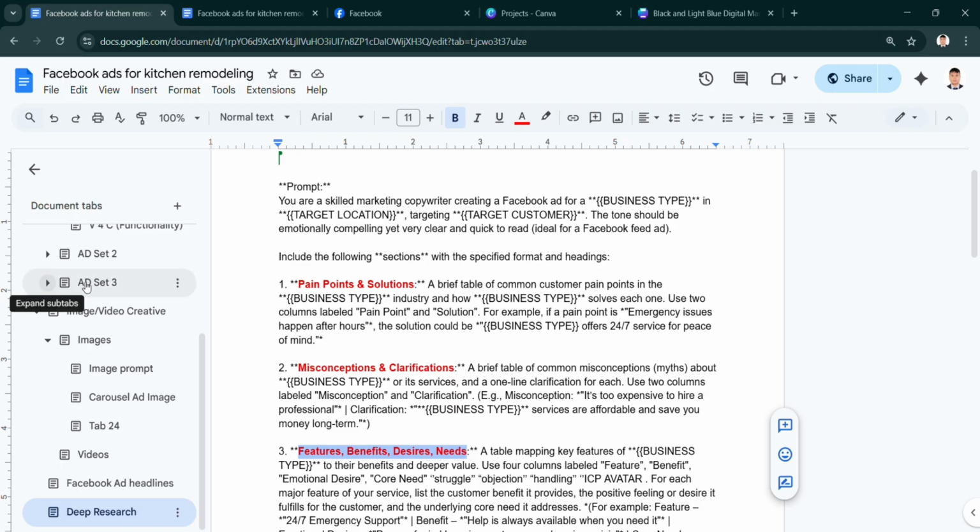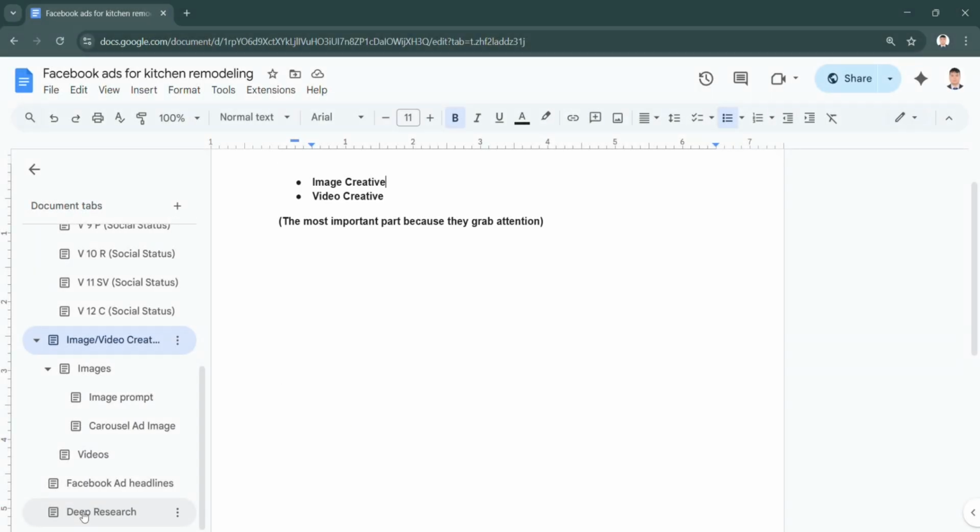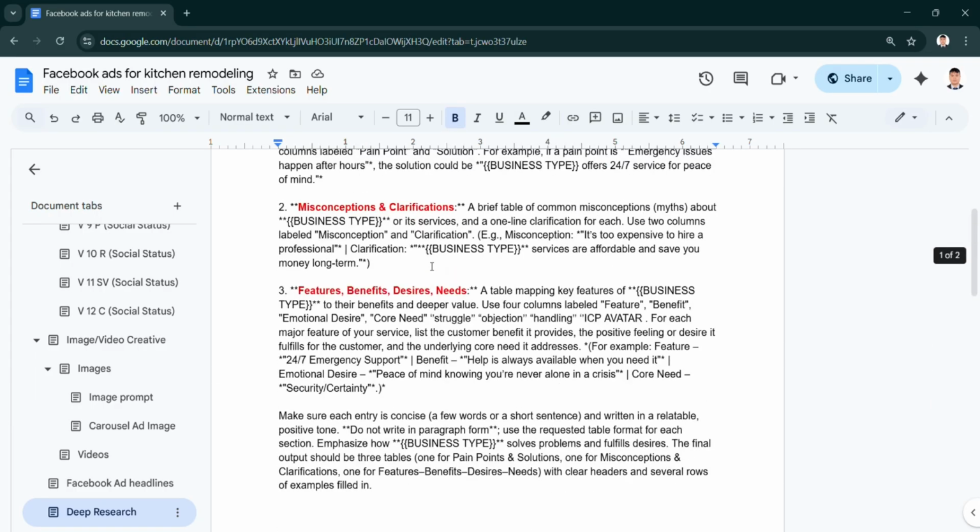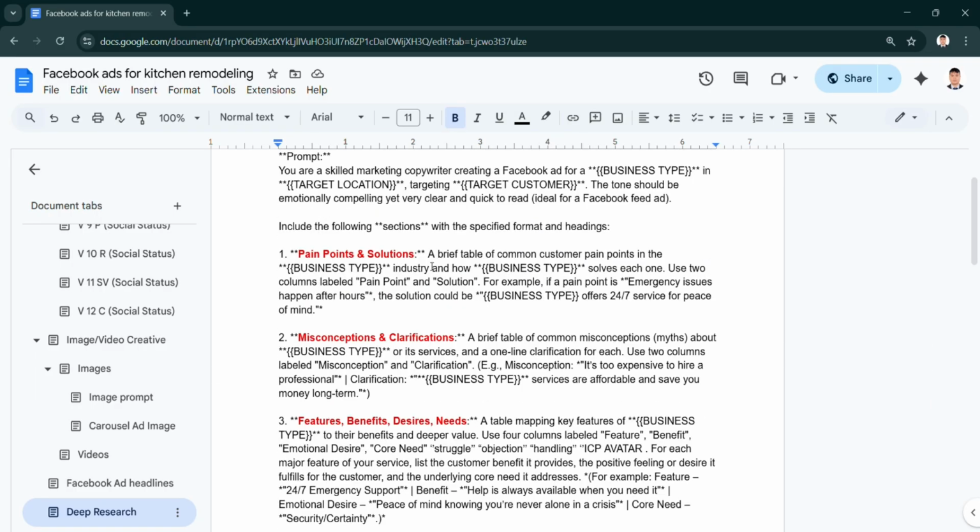Okay, now let me show you how I do the deep research, and step by step how I find out the pain point and solution, misconception and clarification. Let me show you. Now you can see my deep research prompt. You can use this prompt for any kind of service-related business, especially local businesses, local business owners. First of all, you have to type your business type, target location, and target customer.